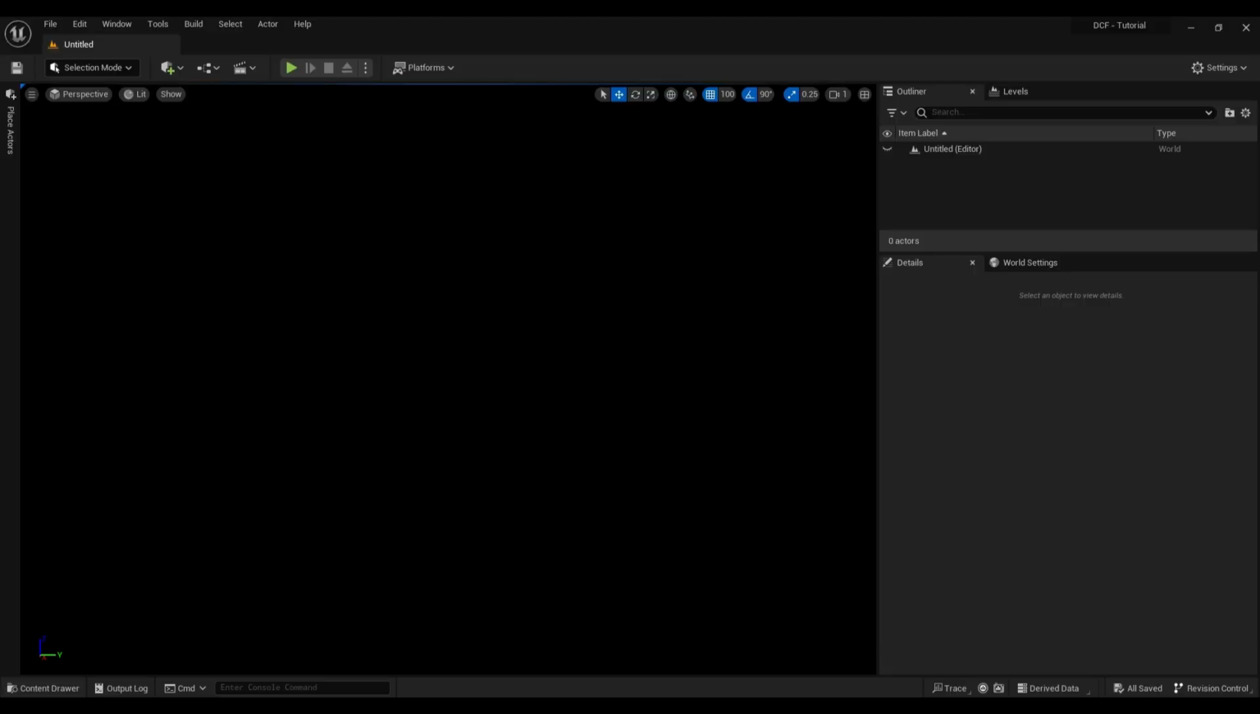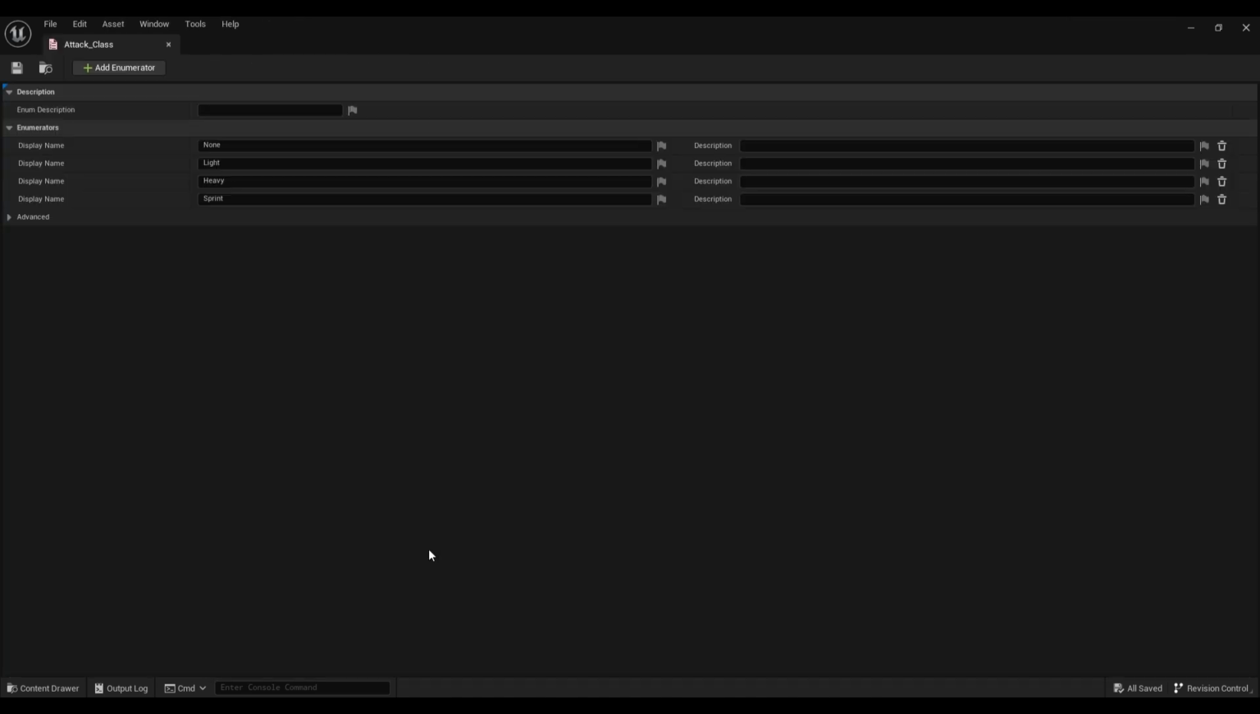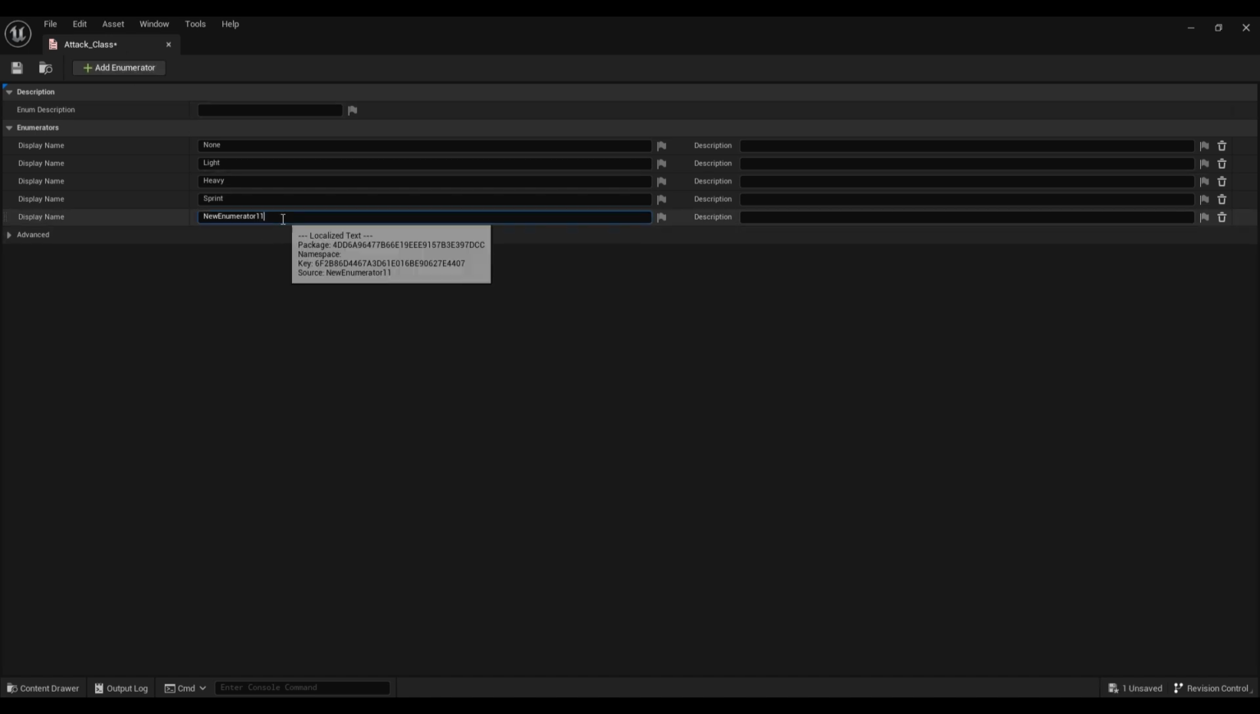Another thing we have to do before setting up the blueprints is setting up the attack classes. What you have to do is head to the content folder, then the DCF folder. You'll find an enum called attack class. Once you double-click, you'll find some preset classes. If you want to add your own attack classes, just click Add Enumerator and name it whatever you want. For the sake of the tutorial, we'll name it Test.